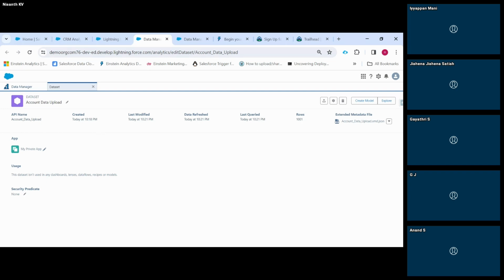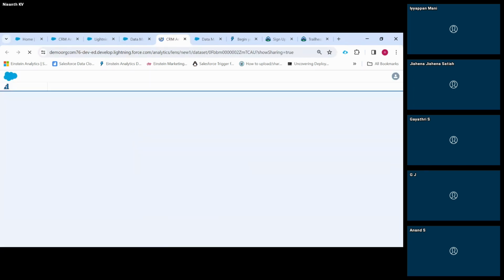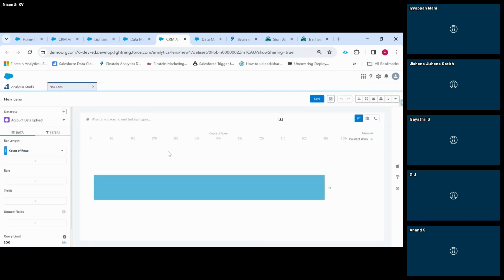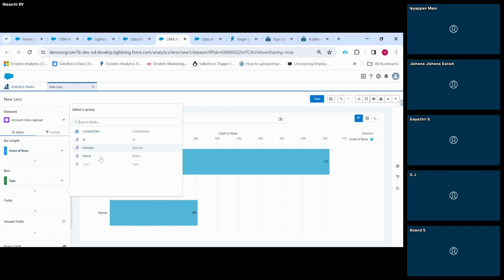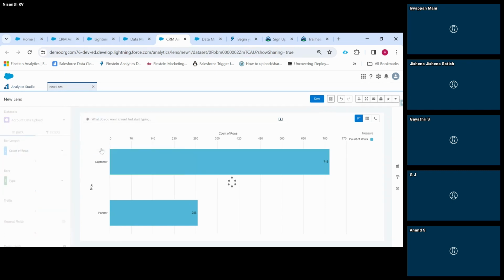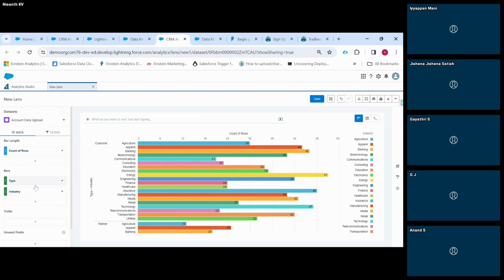So our account data upload has been created as a dataset. If you click export, you may be able to see the count of records available in the CSV, which is converted into a dataset. I have 1001 records, and here you may group this by type or everything. It has been grouped with the customer and type. And if you need additional filters or additional groupings, we may select this. So industries as well as type.